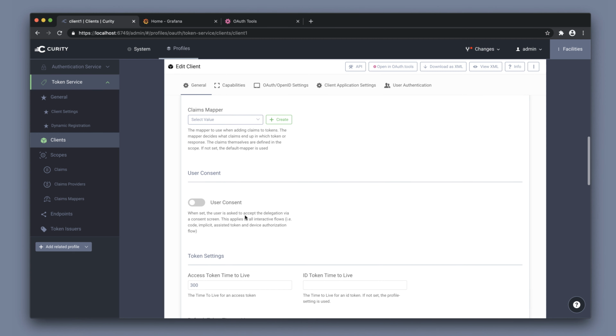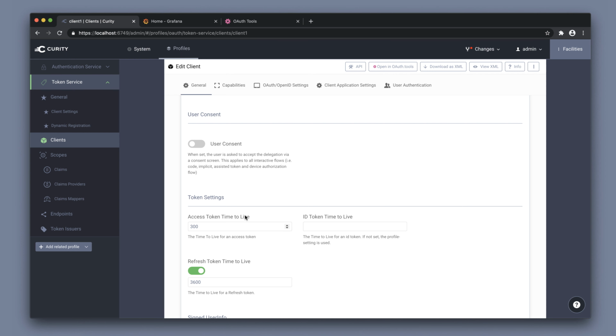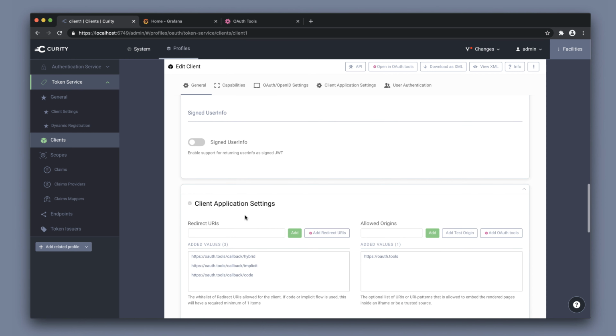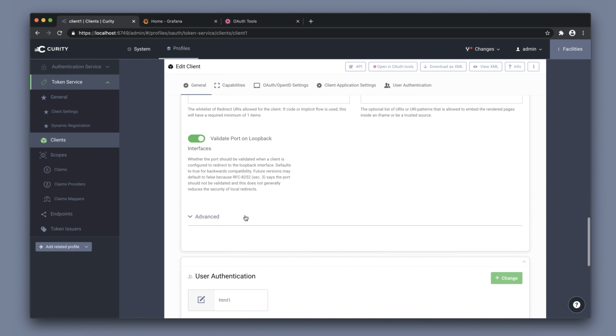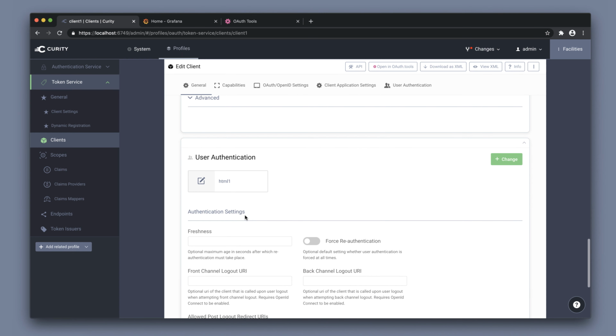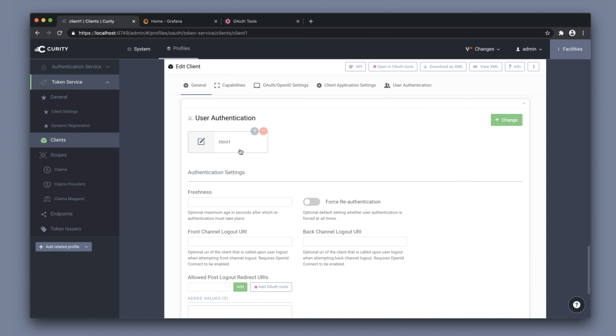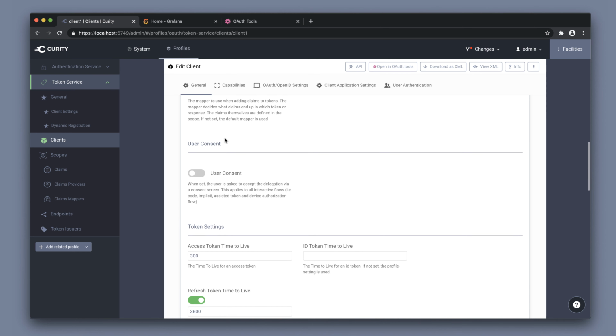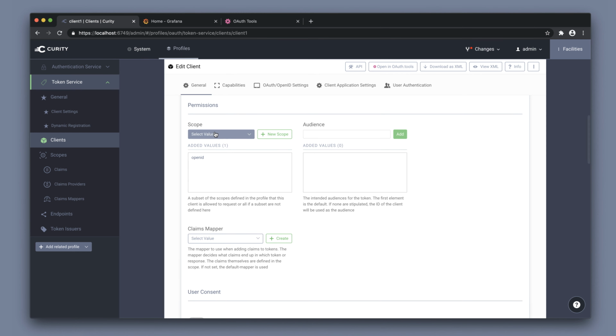We can do other settings such as access token time to live. We have our redirect URIs. And here's our authenticator that was already configured. This is all that's needed for a simple client.